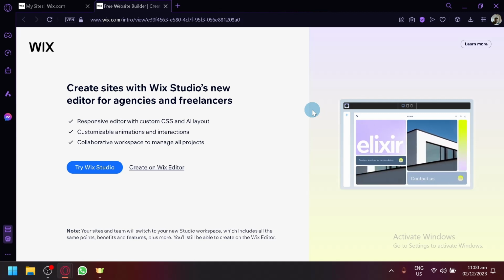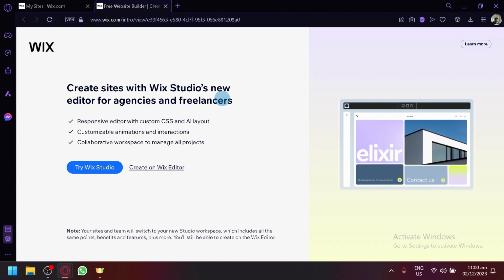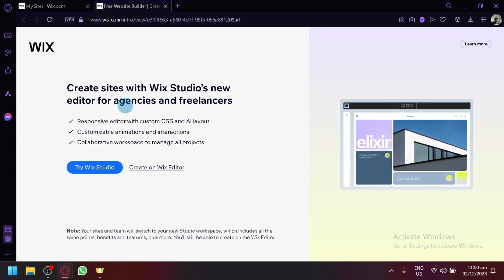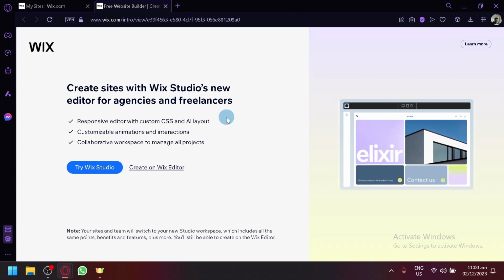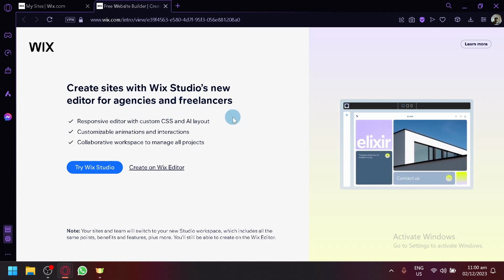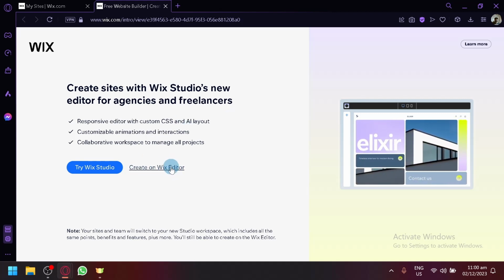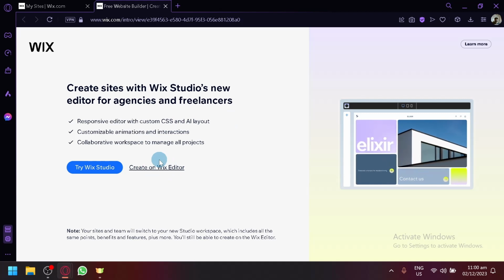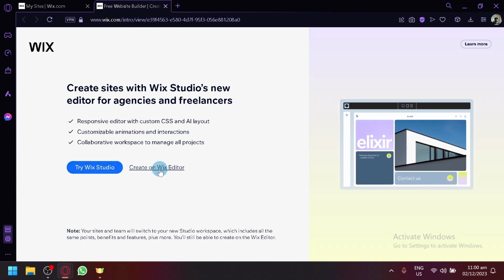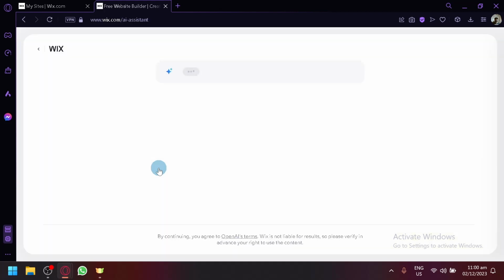Now, there is currently a new editor for agencies and freelancers. So, for you guys, you are free to try out the new editor, especially if you're an agency or from a freelancer business. But for me, I prefer to use the classic editor, which is the normal Wix editor over here and not the Wix Studio. But for you guys, you are absolutely free to try out the Wix Studio. For us, we're going to go with the Wix editor for now.